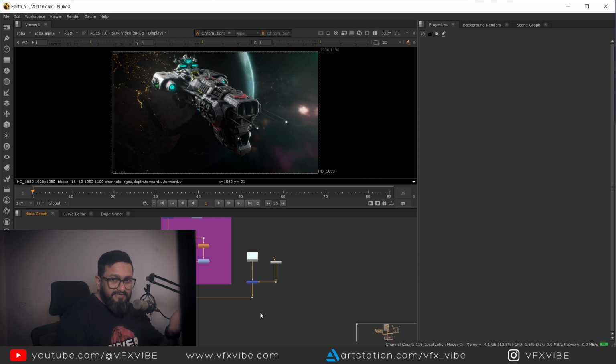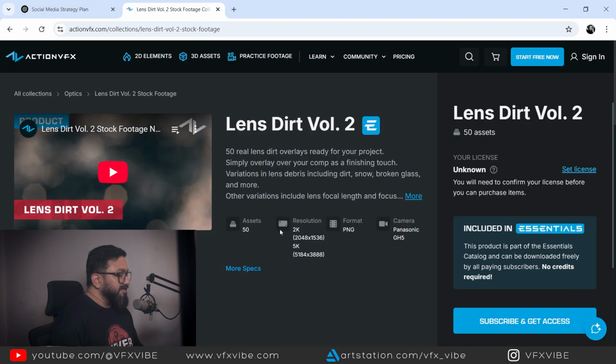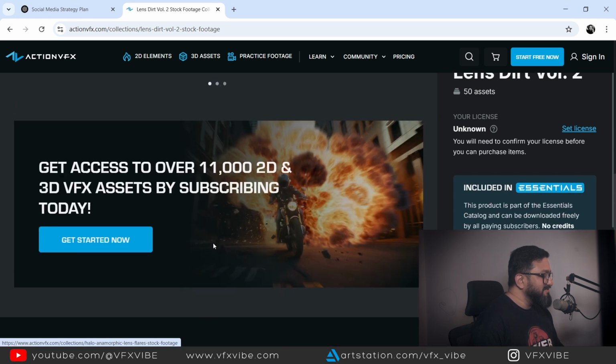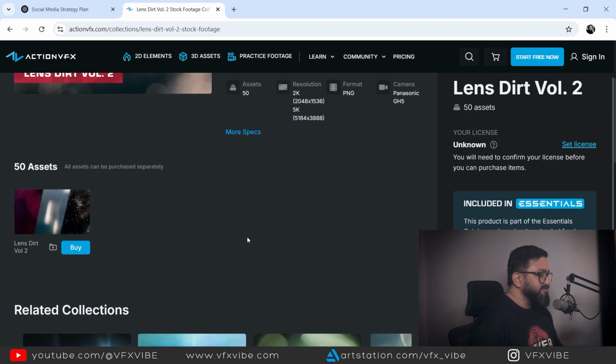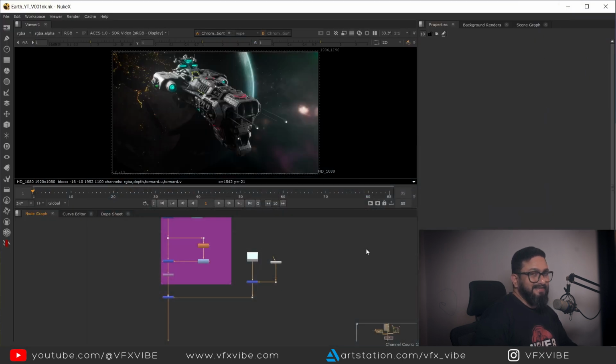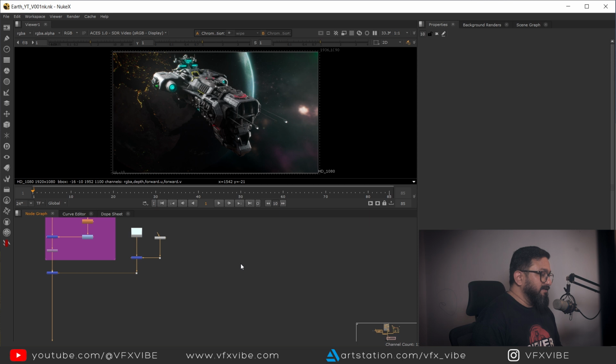So there are multiple ways to do that. You can go to a website called Action VFX, hopefully you are aware of it, and you can download these lens dirts and use them. Of course it's not free, you have to pay for it. But what happens if you don't want to pay and download, and you want to create this inside Nuke, right? So I'll show you. There are multiple ways to create it, but I will use our particle system to create this.